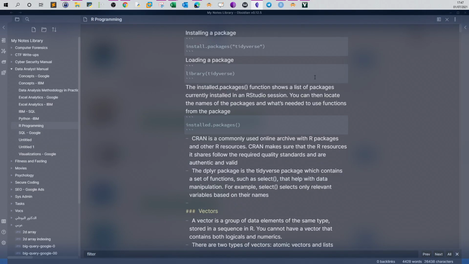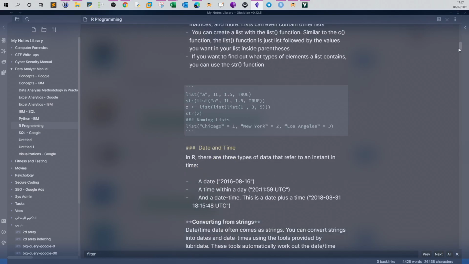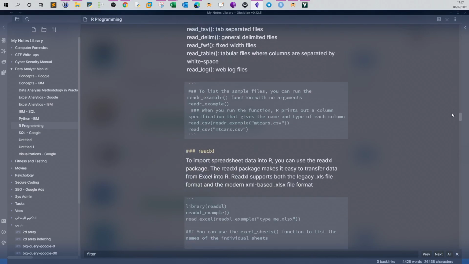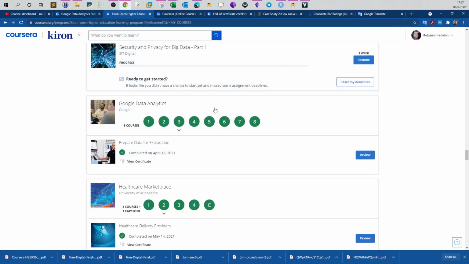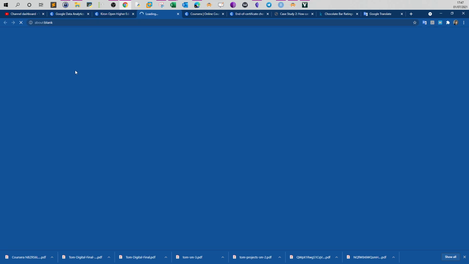as well as the R programming notes. You can use these notes with example codes to learn how to analyze data with R. Okay, let's get back. How to pass the course, how to earn your certificate. Let's take a look at the first one.